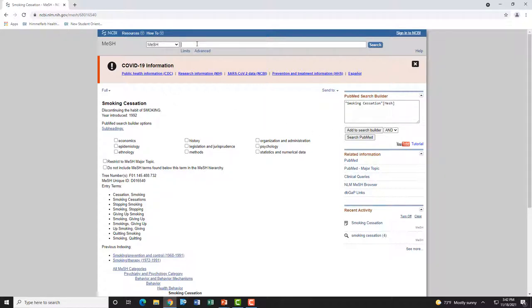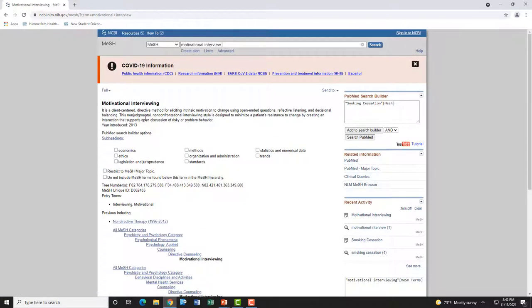And then you can put in whatever it is that you want to search for. For example, let's say we're interested in the efficacy of a motivational interview. You could type that in here. Click Add to Search Builder. And I would recommend not putting more than two or three of these medical subject headings in this box before you click the Search PubMed button.